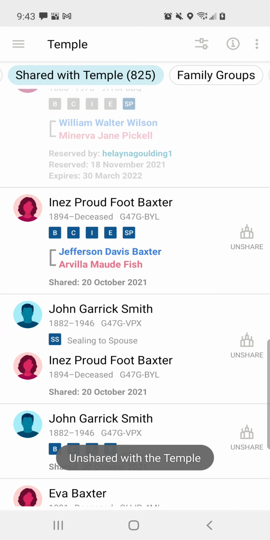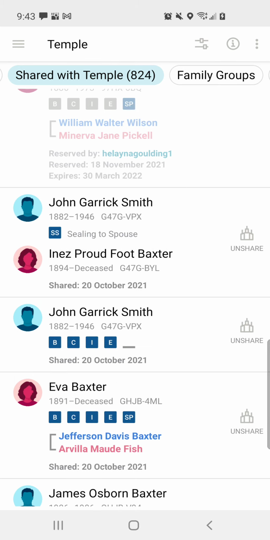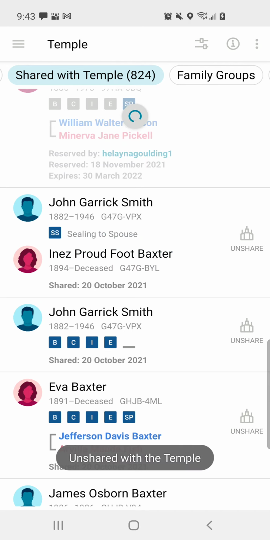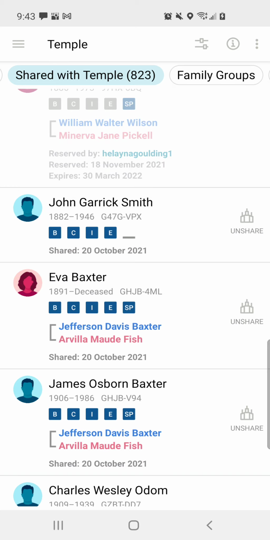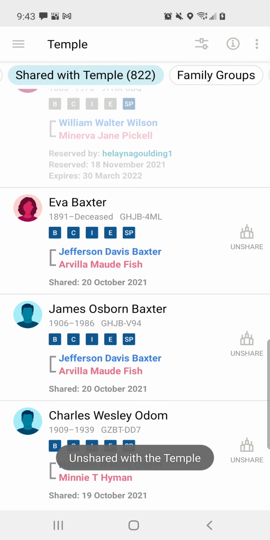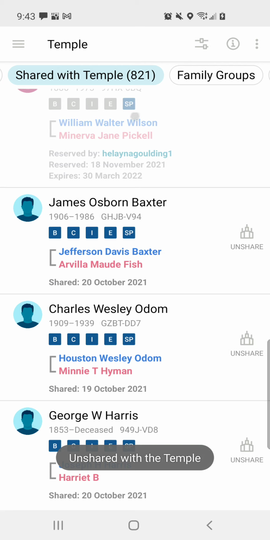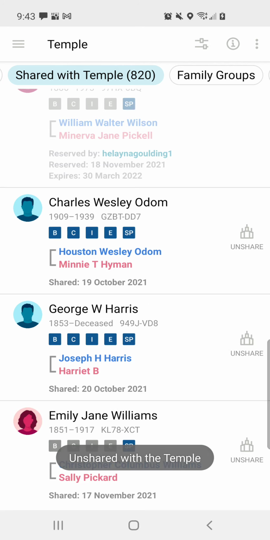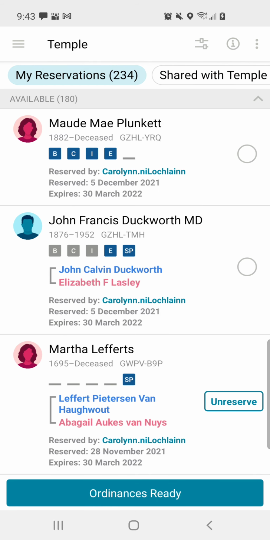Let's see. I love this name, Inez Proudfoot Baxter. That is such a name. Let's unshare that, and we'll unshare her sealing to her spouse as well. And while we're at it, we'll go ahead and unshare her spouse's fundamentals and their daughter and their son. And now I'm going to go backwards. I'm going to go back to my reservations.